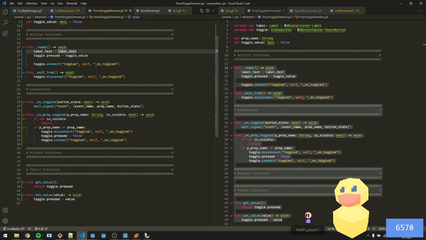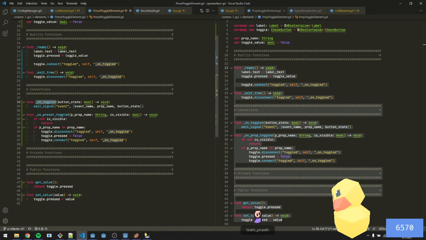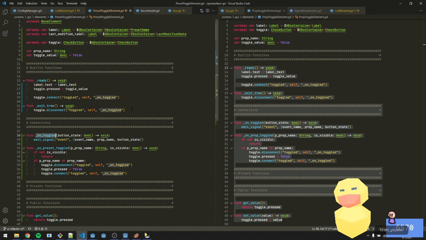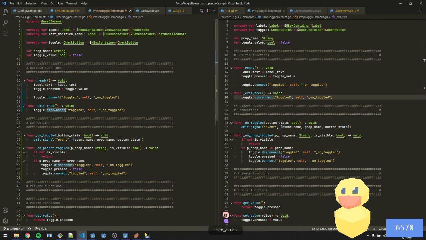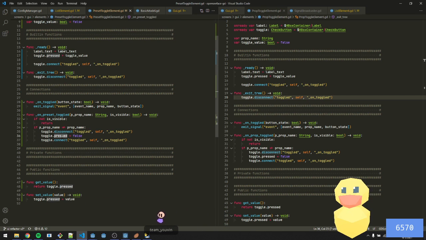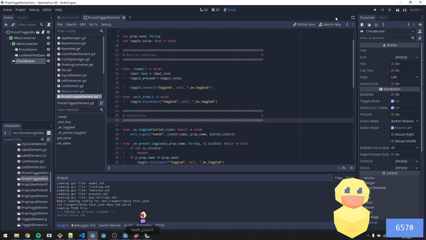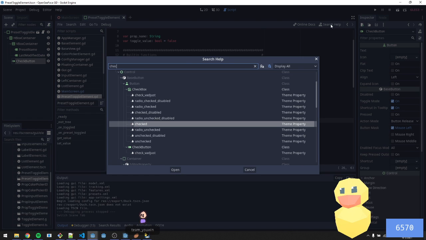Let's see. Prop toggled. This needs to be changed to preset toggled. So there's different toggles. Every single toggle will implement on toggled. I guess this is actually kind of extraneous. We don't really need to have this part, but it's nice to have, just in case. You never know. Although this should disconnect itself automatically. I wonder if there's a way to change the pressed value without emitting the toggled event. There must be a way.